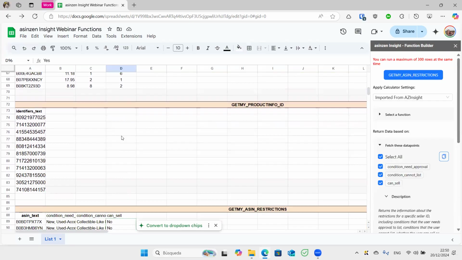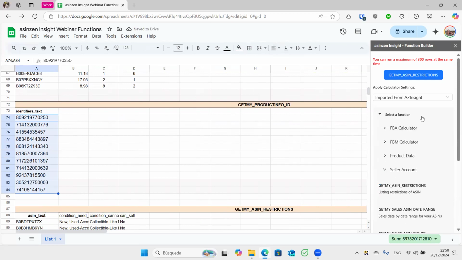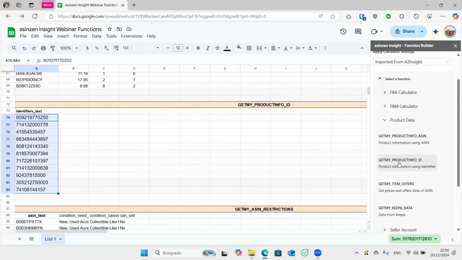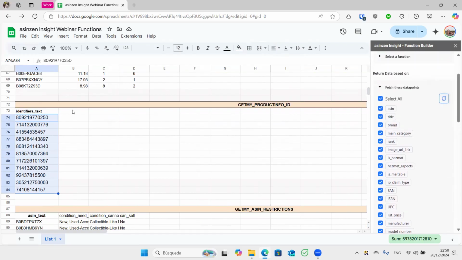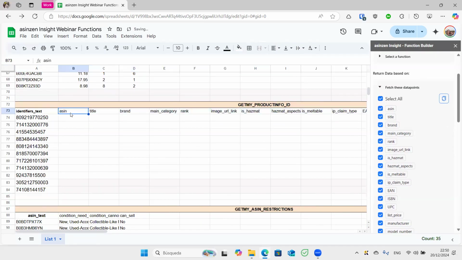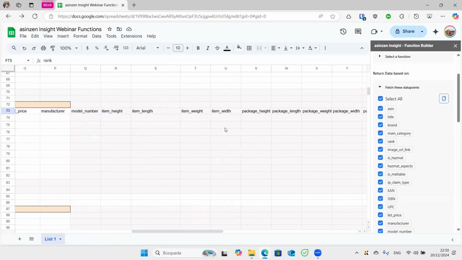If you deal with UPC or EAN codes, then you can use the get my product info ID. So this is a list of UPC codes. You can see it, these are UPC codes. So I'm going to run the functions here on product data that says get my product info ID. So I'm going to copy the headers. So this function is going to return the ASIN, the product title, brand, category, rank, and many more data for you.